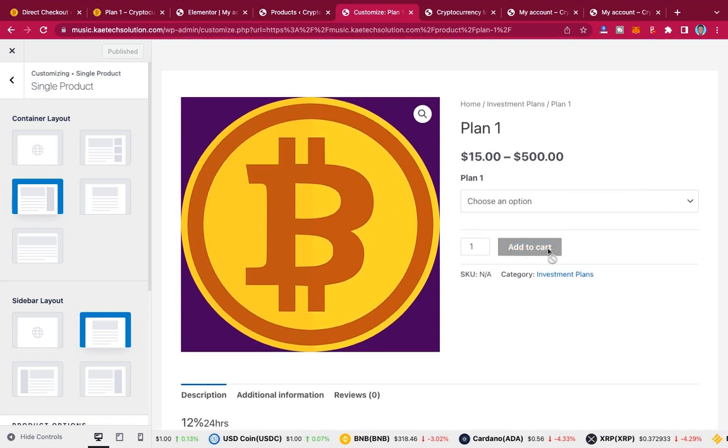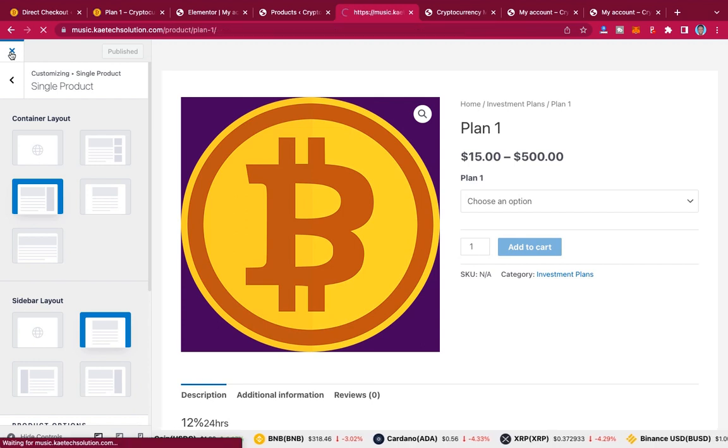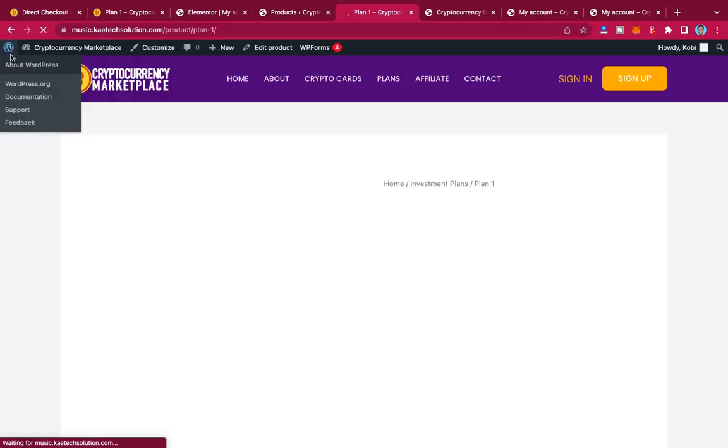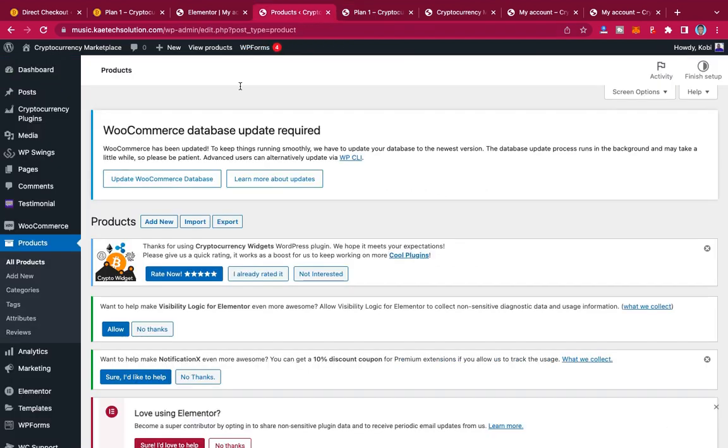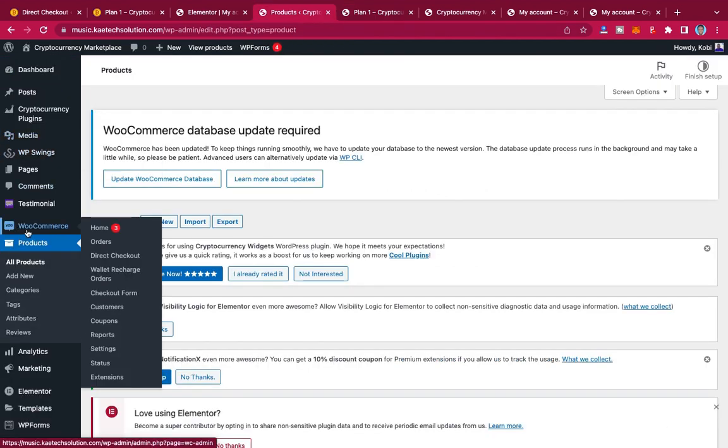Now the next one that we're going to do is to change this add to cart. So let's exit this place. Click over here to close it. Click on the close button. We're going to change the add to cart to invest now. To do that, let's go back to our dashboard, and under WooCommerce just look for direct checkout. Remember that we installed one plugin which says direct checkout plugin. That one is what we're going to use.